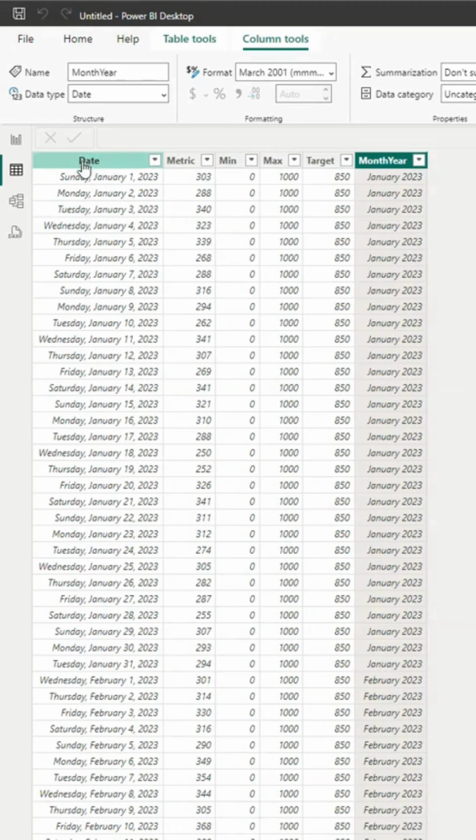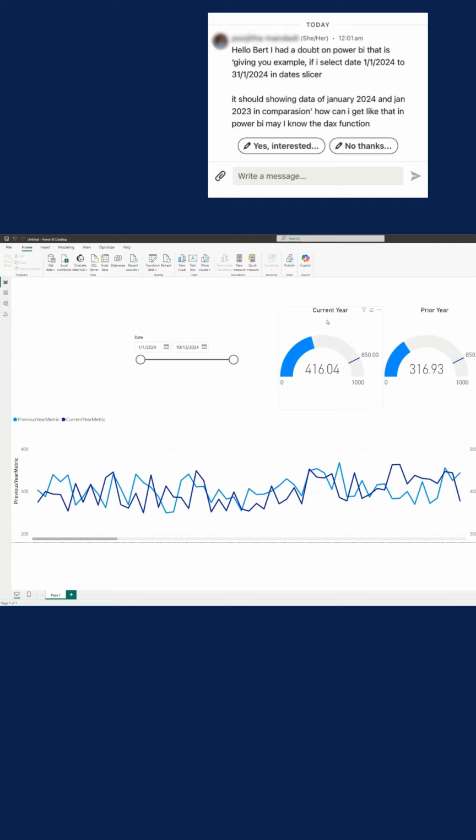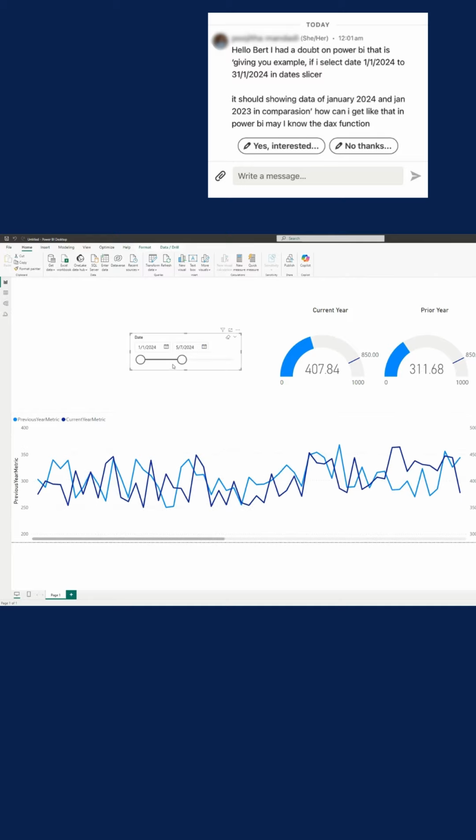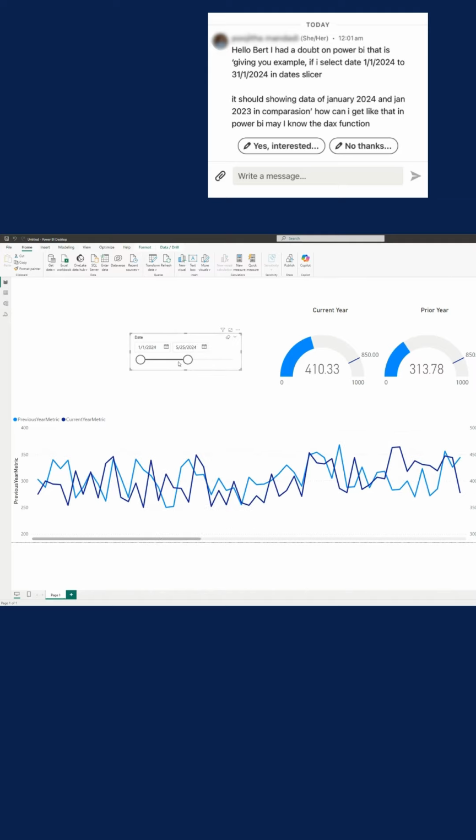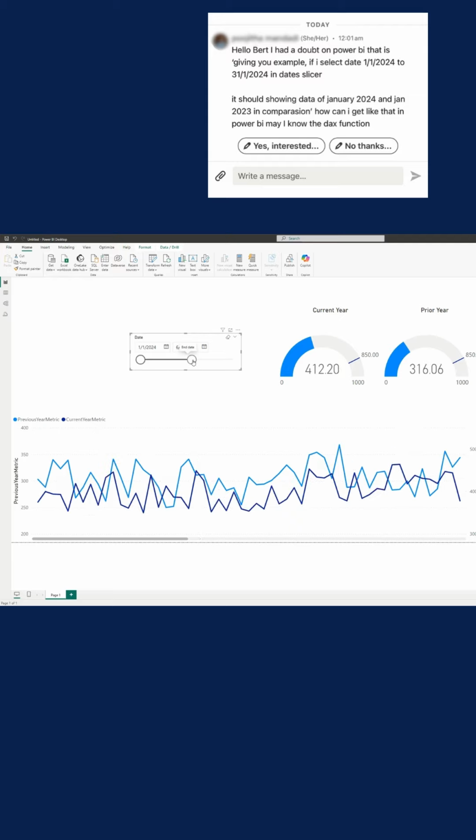So this is essentially just a date field, the random numbers for each date over last year and this year, then a min, max, and target field. Here on the visuals, you have your current year, prior year, and then a line graph with current year and prior year lines. But all of it is filtered from the same slicer. So you don't have a last year slicer, this year slicer. This makes user experience a lot easier or a lot better.